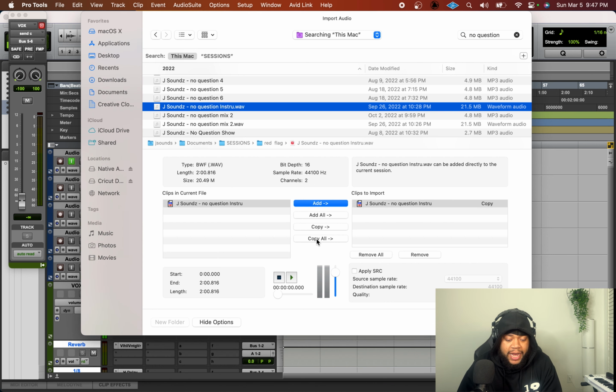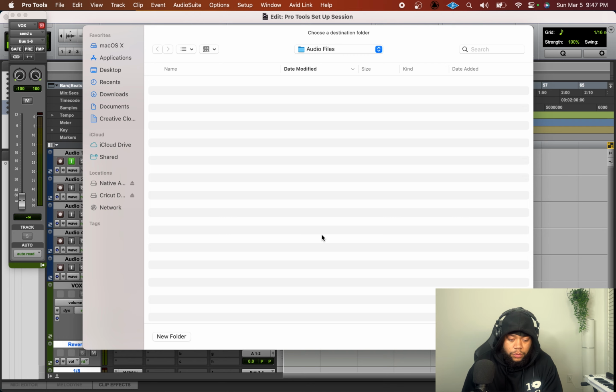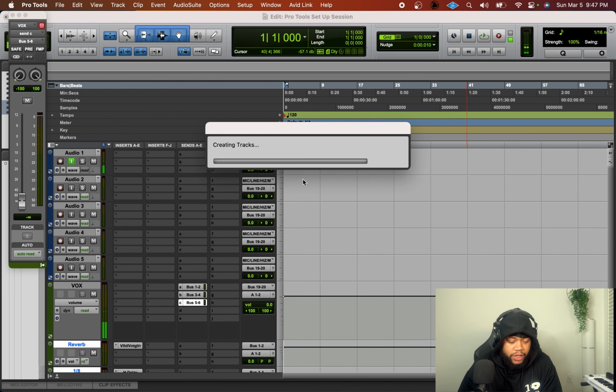Always make sure you hit copy. Don't hit add. If we downloaded this beat and it goes to our download folder and later on in life we delete our files from the downloads folder, it will not be in your recording session. You will open up Pro Tools and it'll say that audio files are missing. So always make sure you hit copy when you're importing a new beat in. This is gonna add it to its own Pro Tools folder that we have into the audio files. All right, we're gonna hit enter.